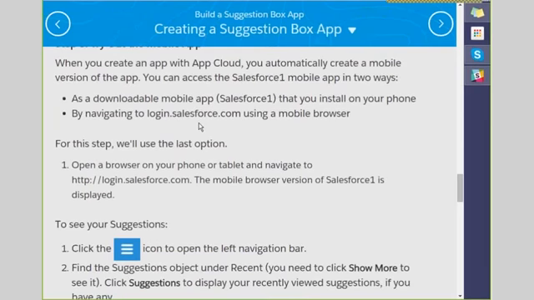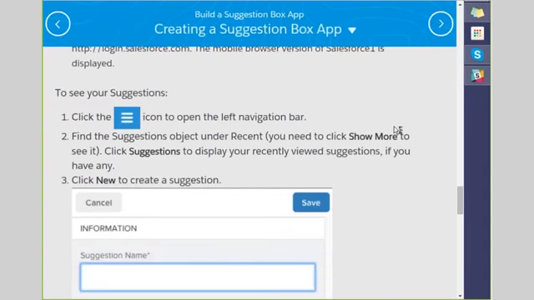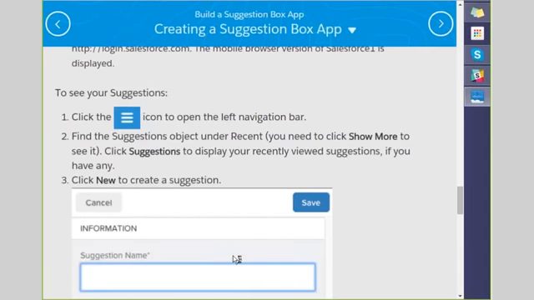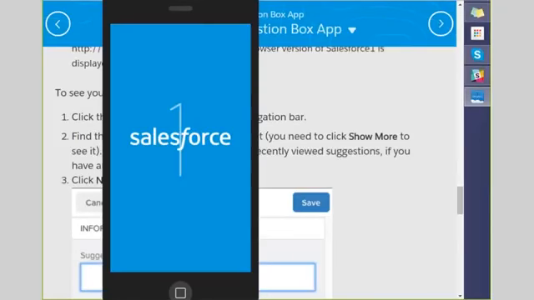When you create an app with App Cloud, you automatically create a mobile version of the app you can access in Salesforce One. Okay, so let's go there. So I tried to send an email test from the mobile app and didn't get logged to the Salesforce. I don't know what's wrong. It's so big.